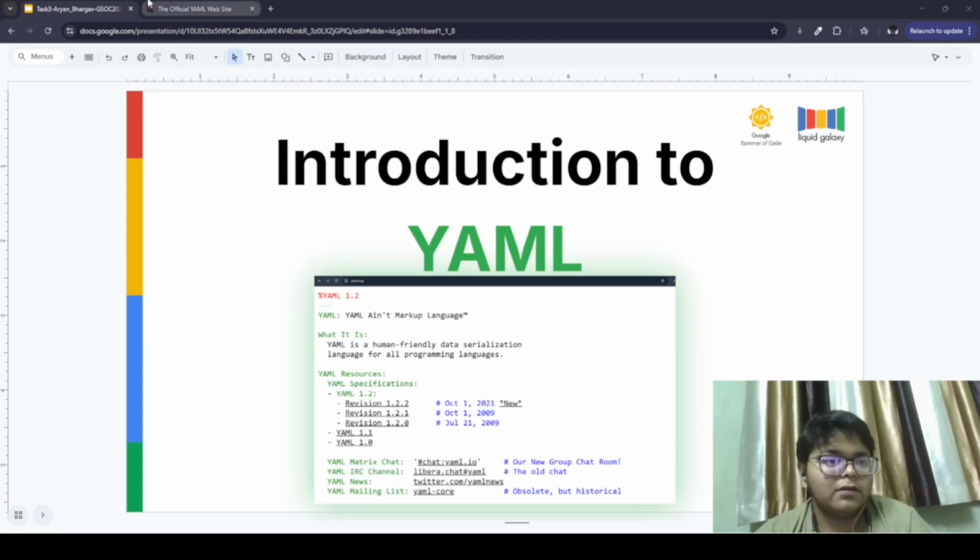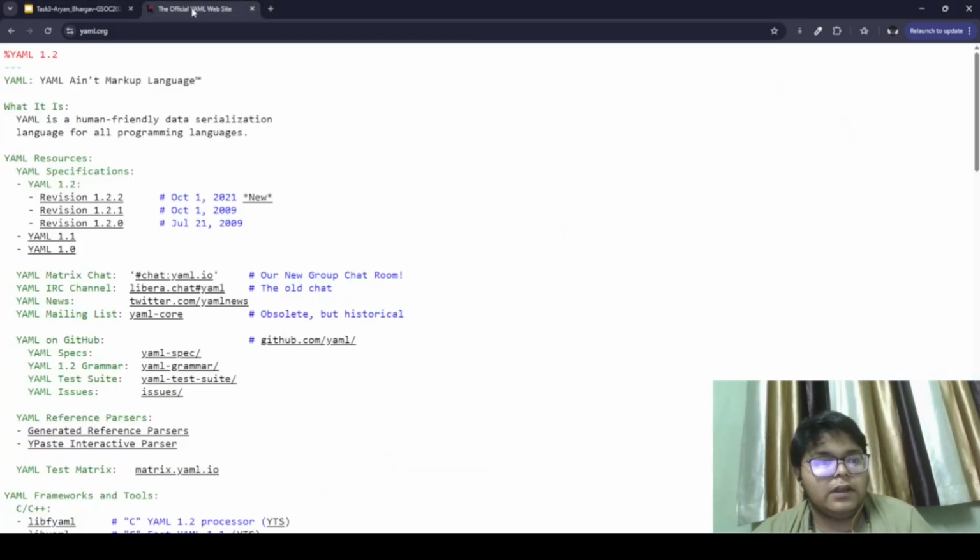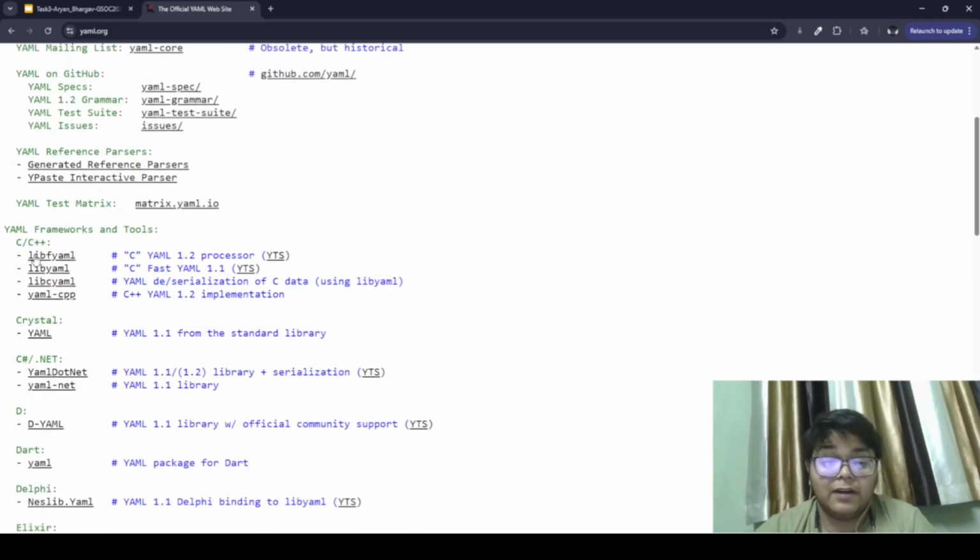Now, for a fact, even the website for YAML is present in the YAML format. This is the official website for YAML, and as you can see, it is present exactly in the format of how a YAML file would be.